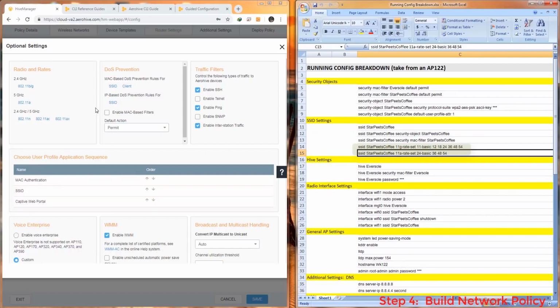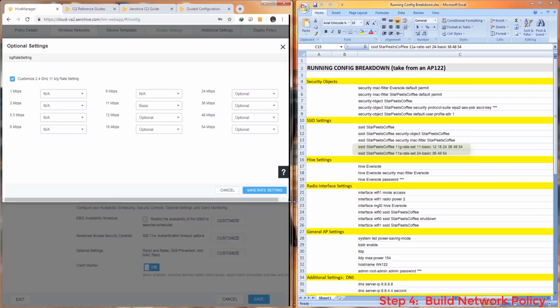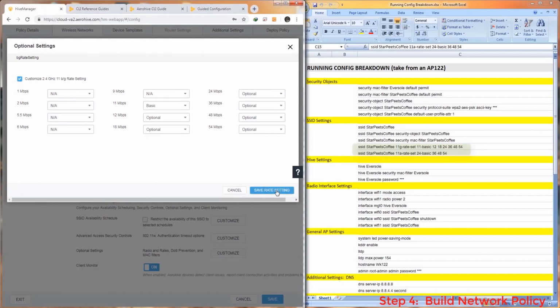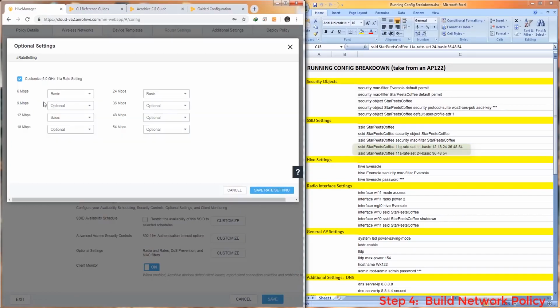So we will expand our 2.4 BG. We will set accordingly. So we will trim off our 6 meg. Mark that as NA. 9, we will mark as NA. 11 is our basic, and the rest are optional. Here we will click Save Rate Settings and go into our 5 gig 11A.